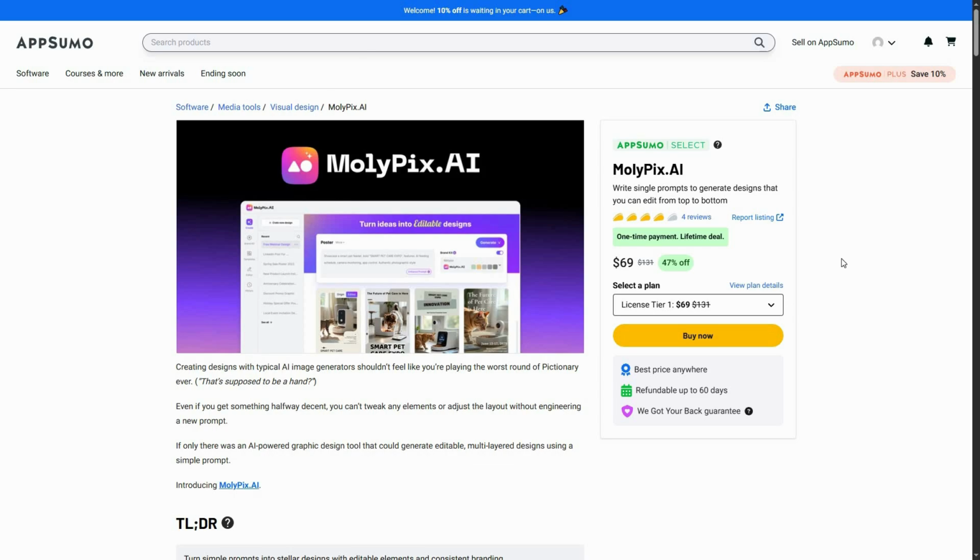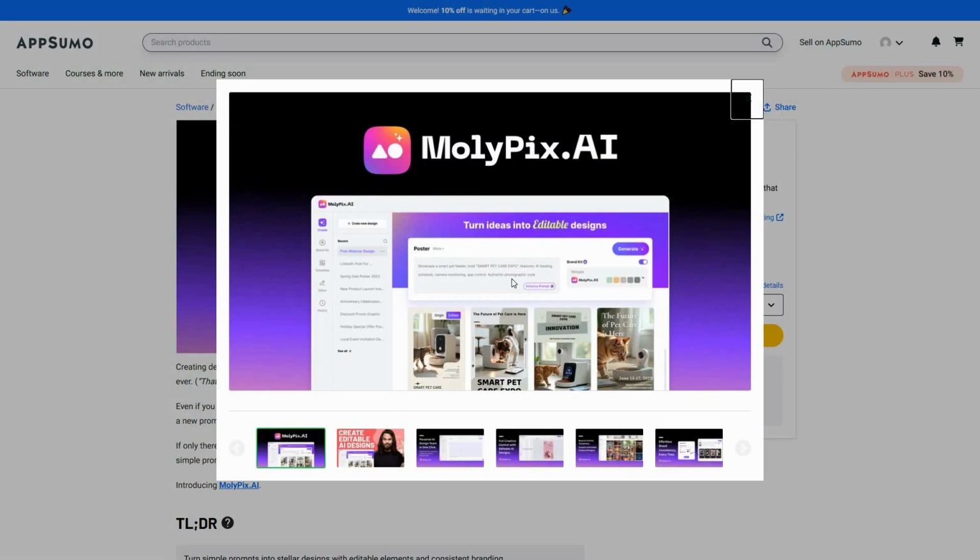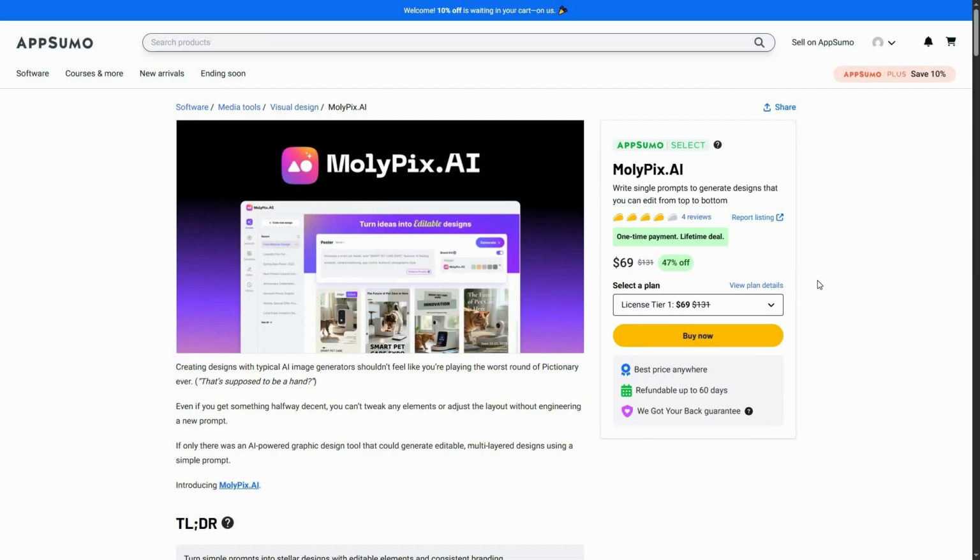All you have to do is just type your idea, what kind of design you want, and then MolyPix is going to turn your idea or your prompt into a design. As you can see, here is a text in the box. It's a prompt, and after the prompt we have got 4 different images. So just like this, MolyPix is going to generate various images that you want from your ideas.